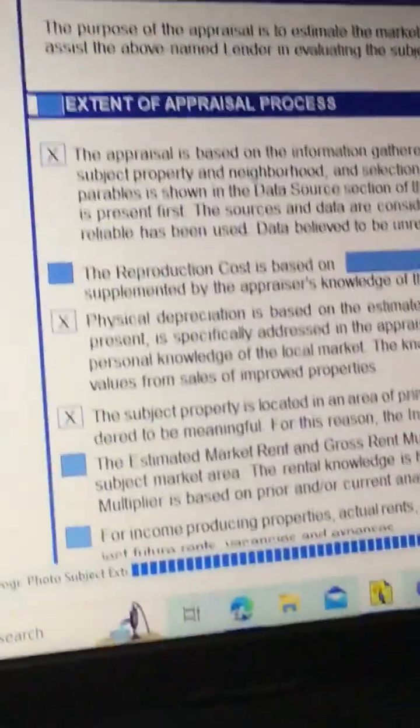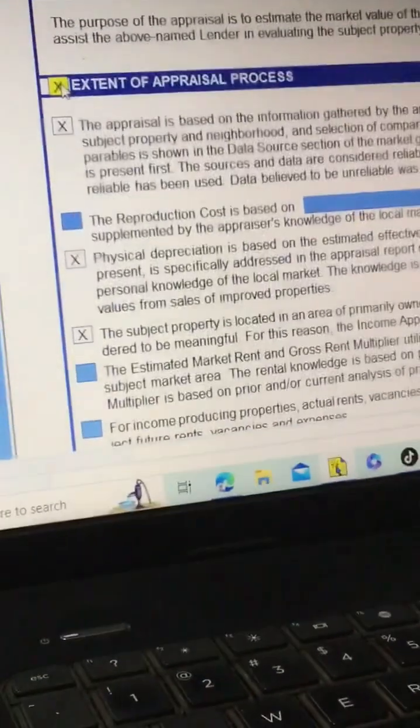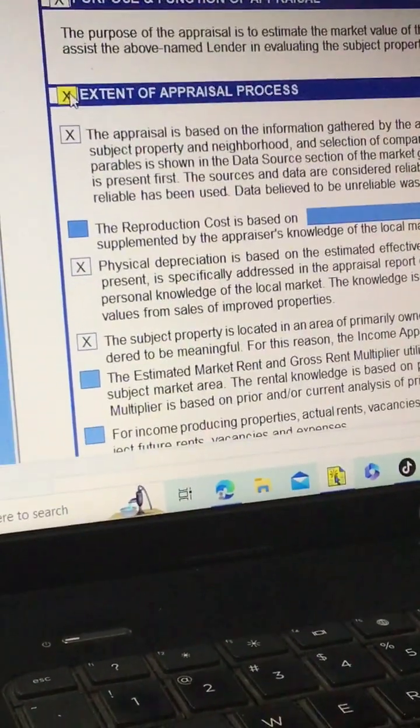Now, next one, extent of appraisal process. I didn't check the box right there on the top, so I guess I did that wrong. So click that. If you do anything in this section, you have to check that. So this is the section. These are the subsections. Get it? But if you do anything in the subsections, you have to click the top one. The total section. Correct. Okay.